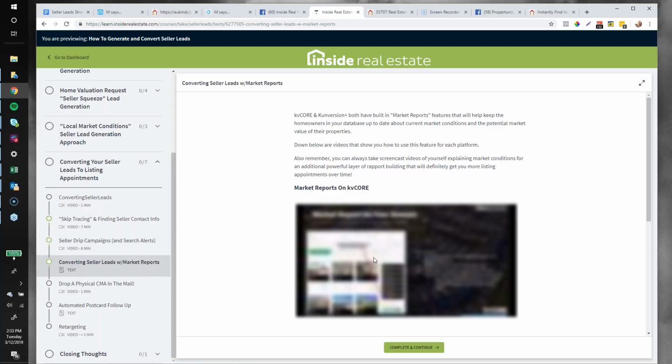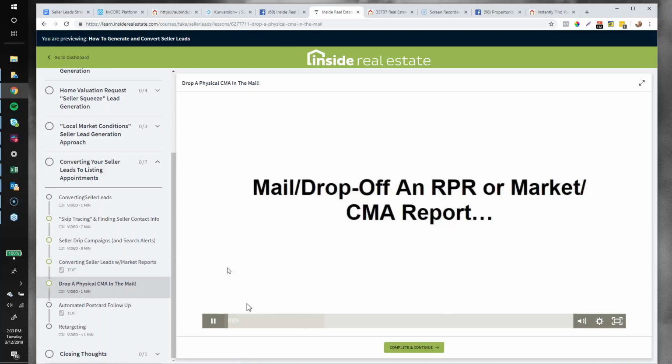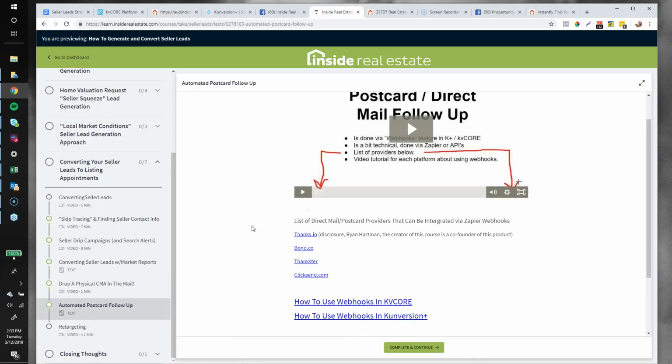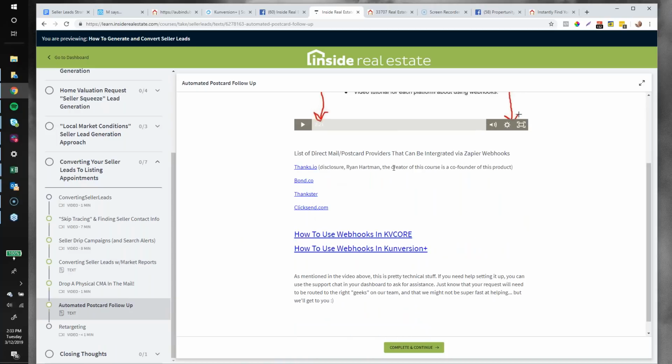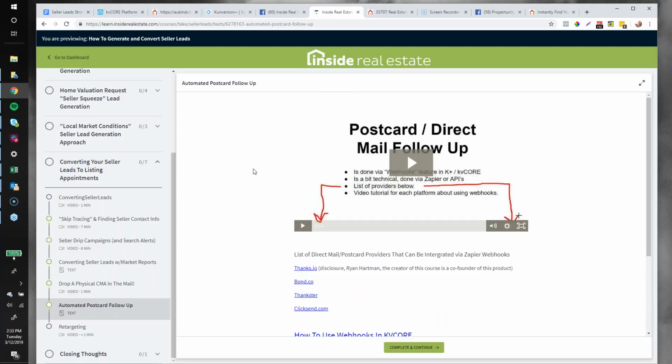So it's the same idea I was just talking about, where you use the market reports built into the system, the area pages, to send follow-up content that's relevant to their neighborhood or their zip code using the stuff that the system creates. You can always drop physical CMAs in the mail. And I have a module here about automated postcard follow-up, different companies that'll let you do that. I'm actually a co-founder of one such company. You'll see disclosure here about that. But we talk in the course about different ways that you can take the online lead and send them something physical in the mail to help follow up.